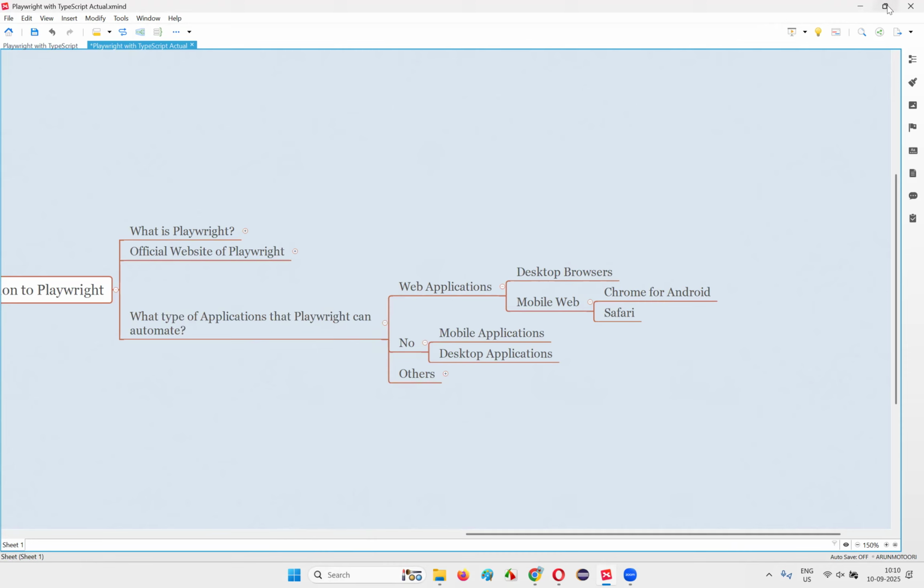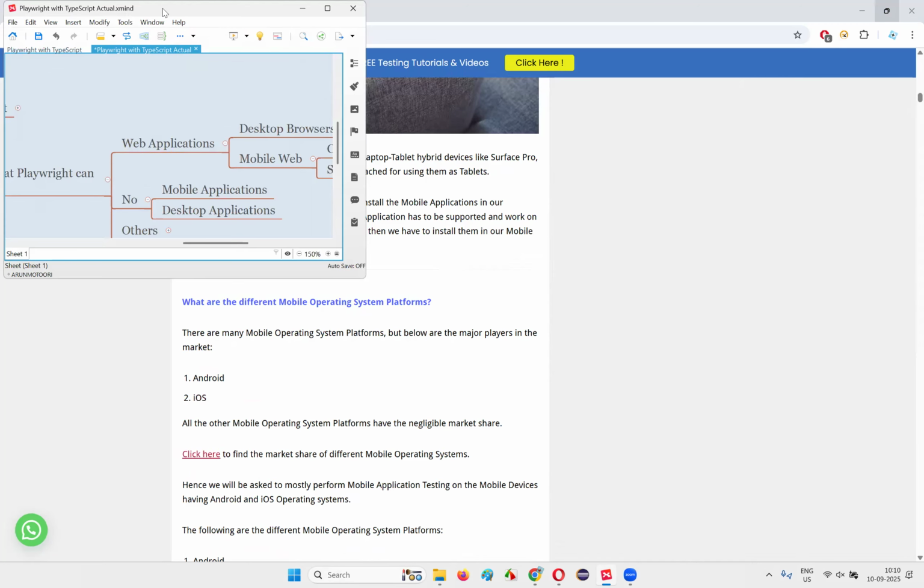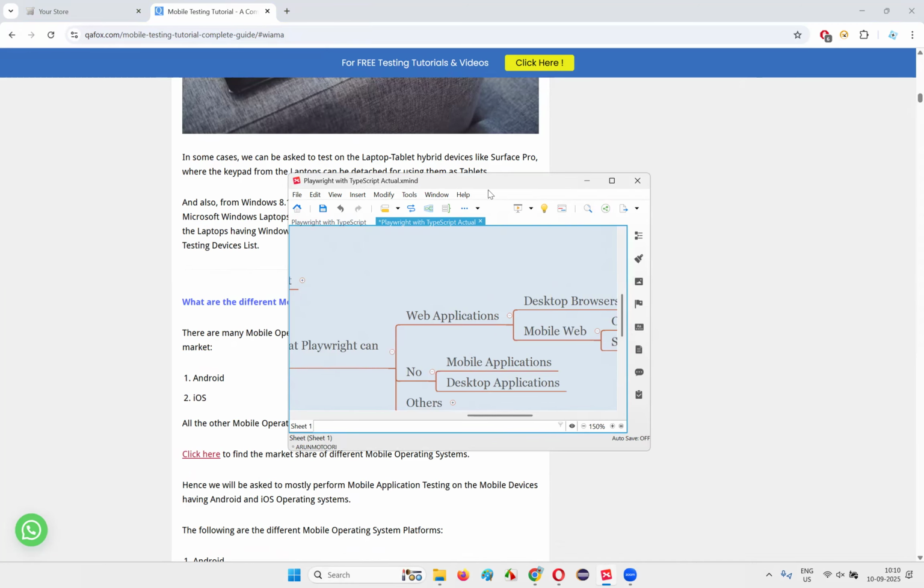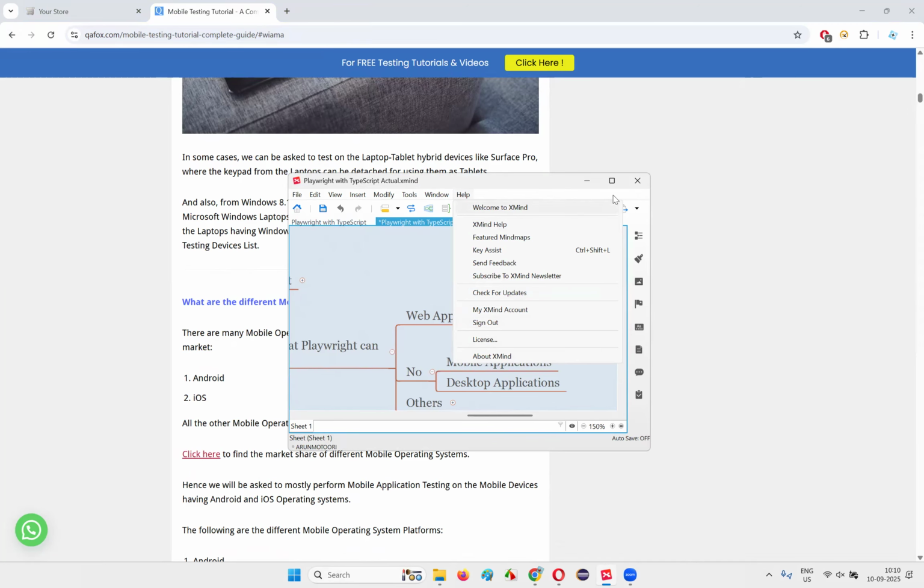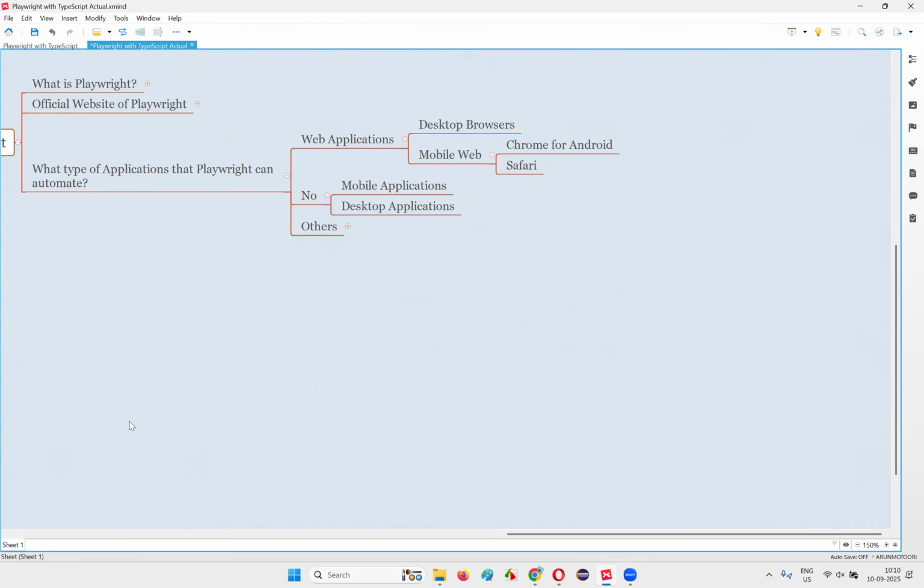For example, the software I'm using here to show you this Playwright with TypeScript material is called Xmind, guys. How did I install Xmind? This Xmind software is running on top of my computer's operating system, that is Windows OS. So the Xmind application is nothing but a desktop application.